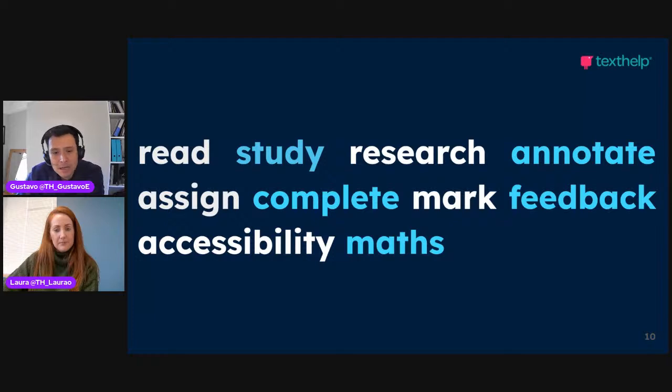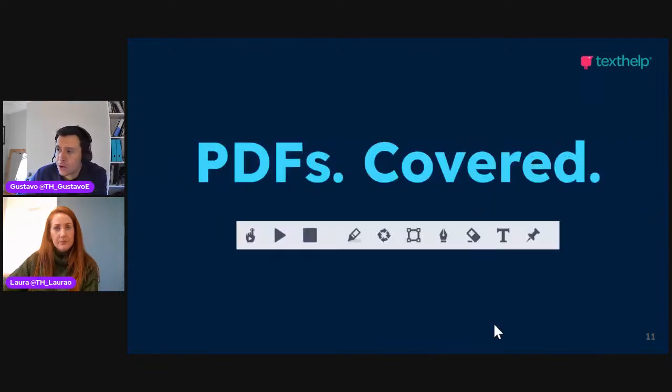So it's now a much lighter and flexible tool, but it's doing everything that you can see on the screen. It will allow teachers and students to study, research, annotate, assign work and complete work using Classroom, and to provide students with feedback, keeping in mind that accessibility is a must, and that maths as well is very popular in PDFs, as we have seen for many, many years. So Orbit Note looks like this, and it covers pretty much everything that you need to do with the PDF.